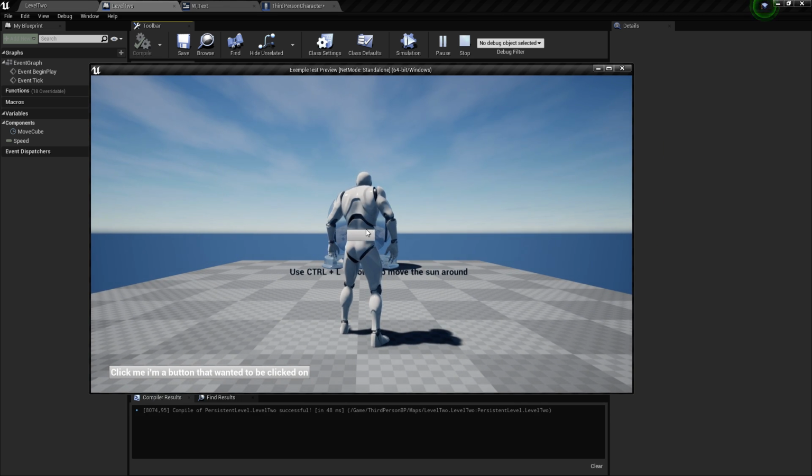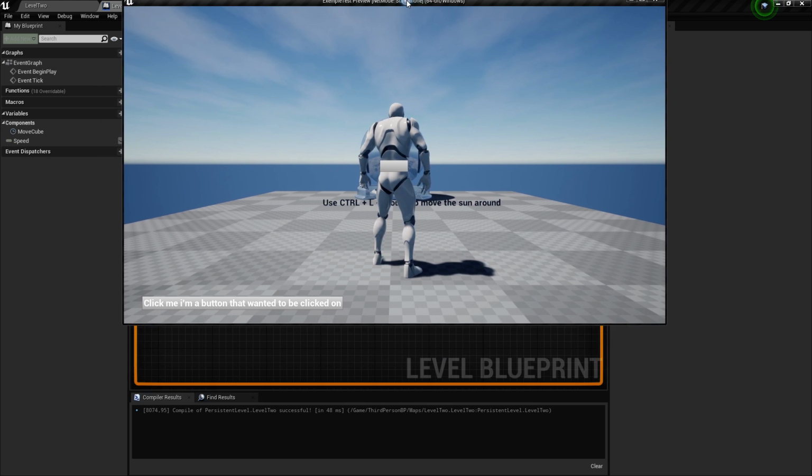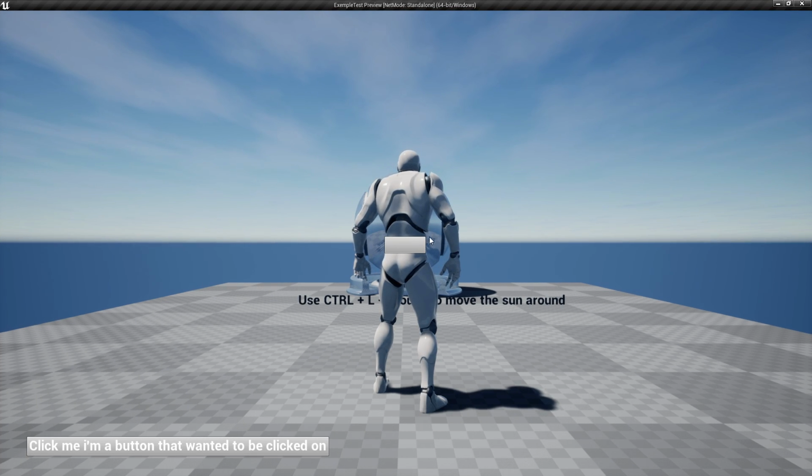As you can see, I set the anchor in here, so whatever the size of my window, this button will still be in the middle. When I click this button, I have my text, you clicked on my button, that appears on the top left.